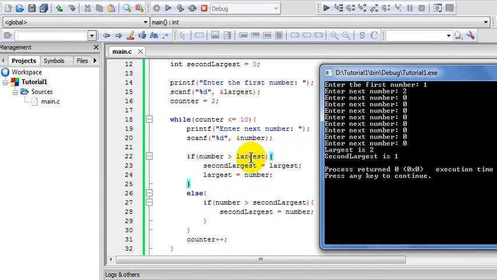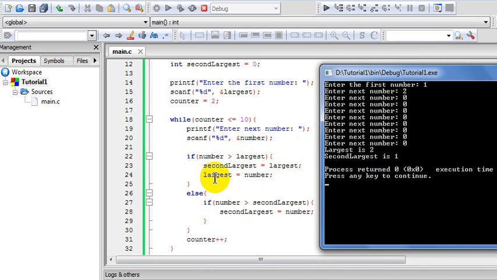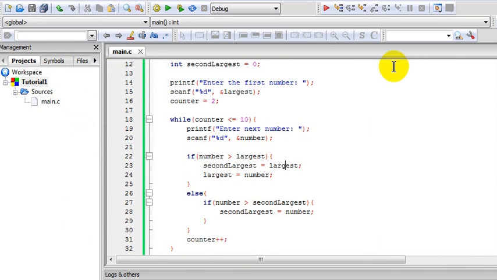2 is obviously greater than 1, so we'll just shift 1. We'll say 1 will be the second largest number, and 2 will become the largest number. So this condition is satisfied, it won't come here. I will just increment the counter and repeat the loop. I hope this was not too confusing.